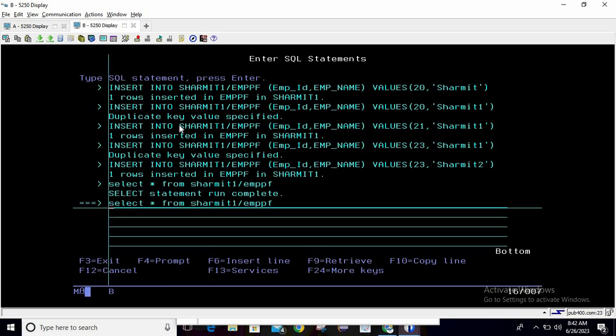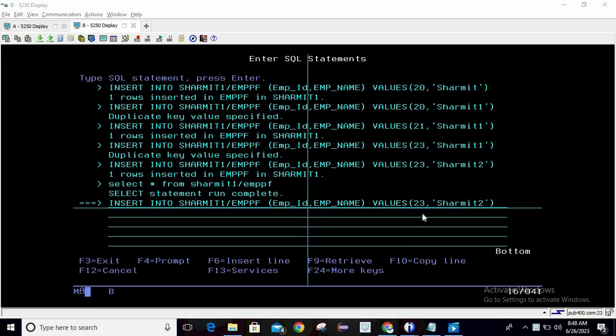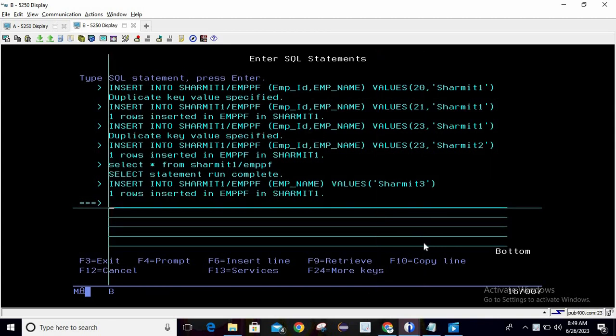Now another thing we were discussing was null. If I try to insert a null value into this column, which is employee ID, then it should accept it, because for unique we can pass null values. So let me remove this column from here, and this time we are going to pass only the employee name, which should be our unique value. So let's make it 3. This time we are not passing employee ID, and hitting enter, it is inserted.